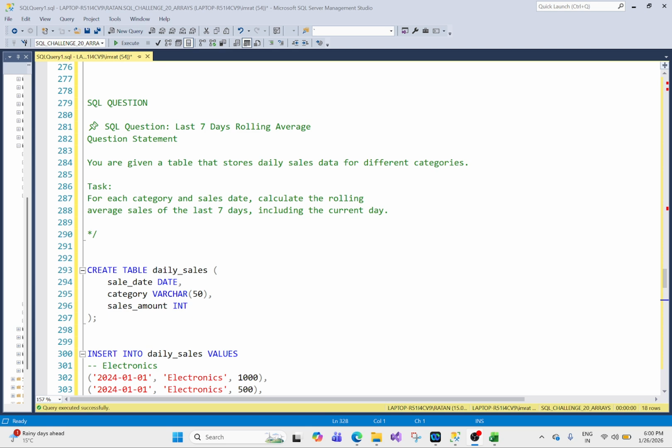In today's lecture, we are going to work upon the last 7-day rolling average. This is one of the most important questions for people having 3 or more years of experience working as a data analyst or data engineer. So in this lecture, we are going to understand how we solve the last 7-day rolling average, last 3 months rolling average, last 10-day rolling average, or the rolling sum.